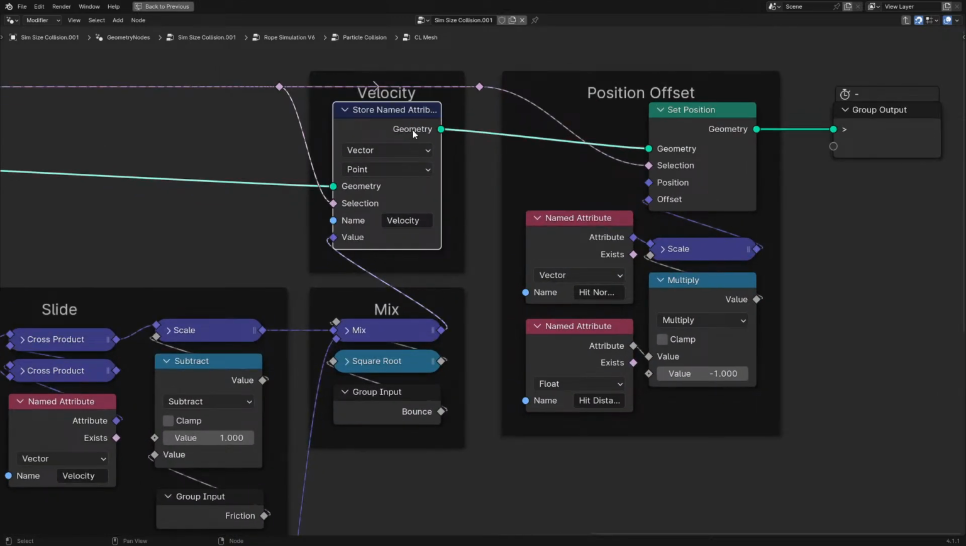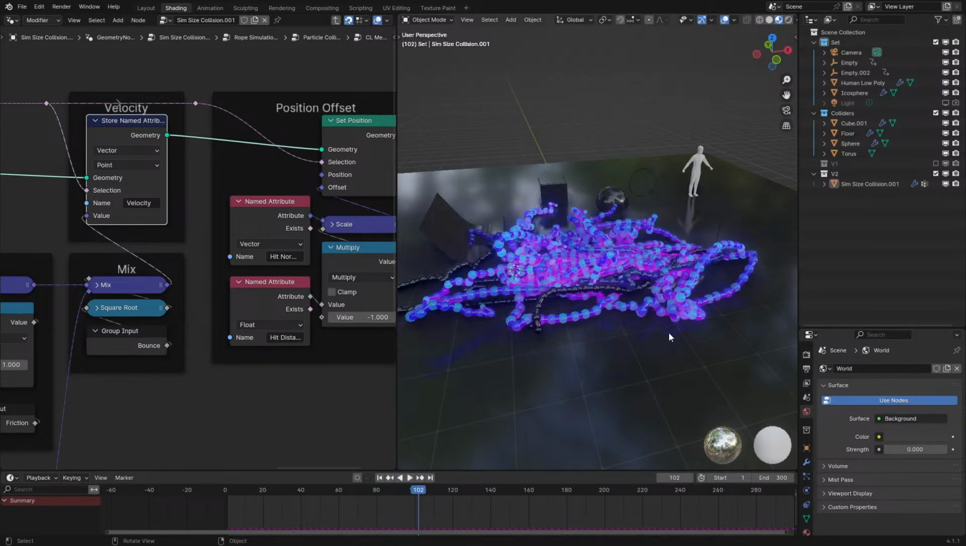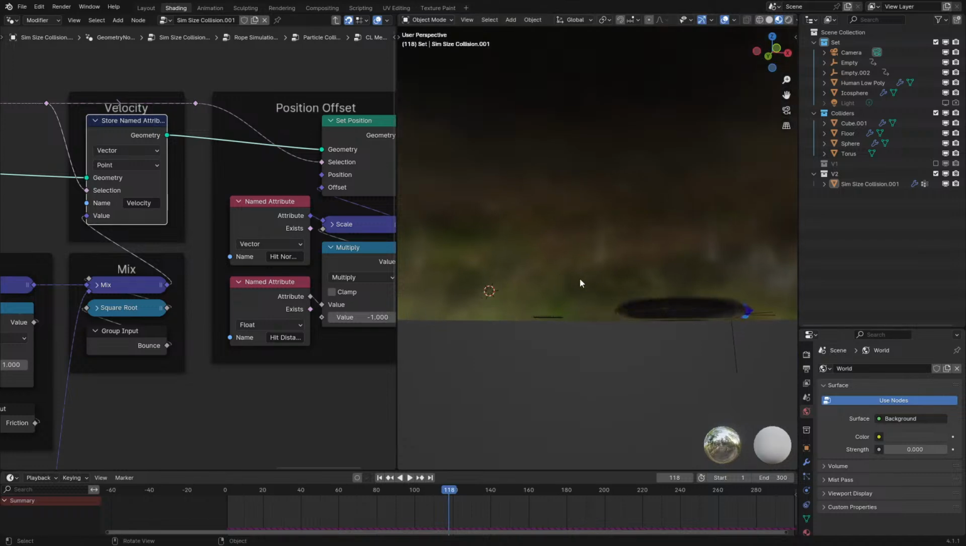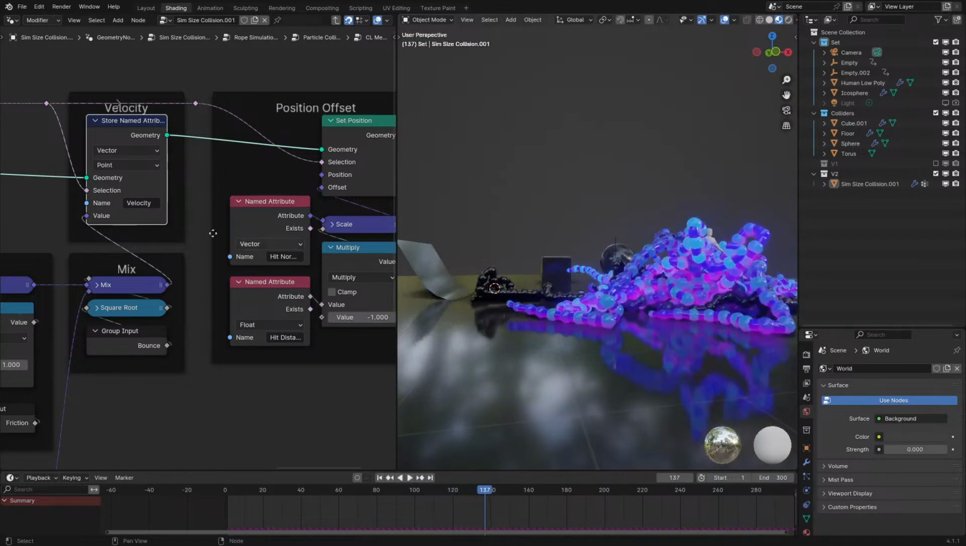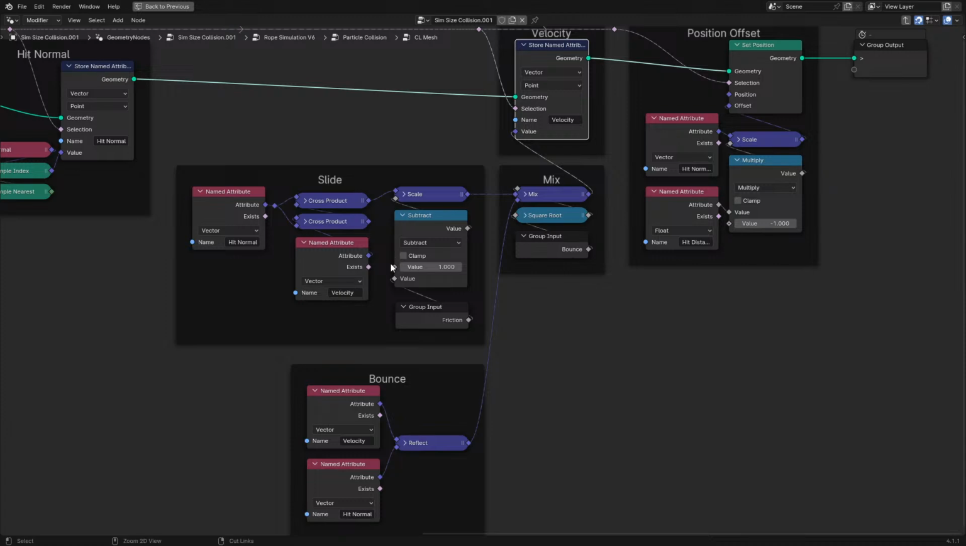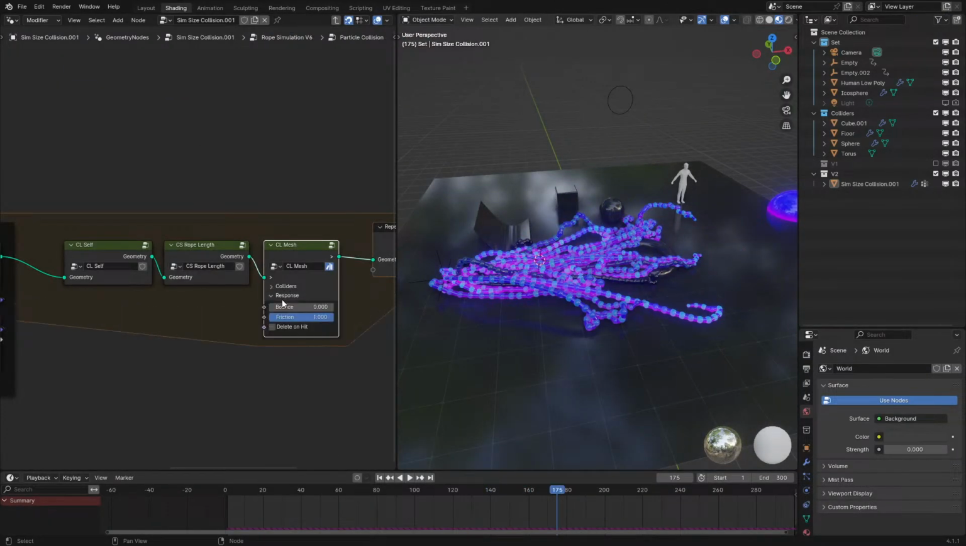Here the velocity is different than the position offset. The position offset just moves it so that the spheres are not going through the object based on their distance. But the actual hit here determines the velocity, so whether it slides across the surface, which I can show this.